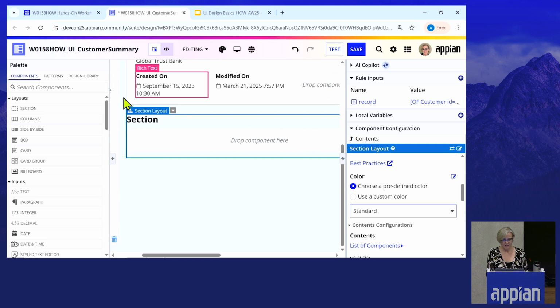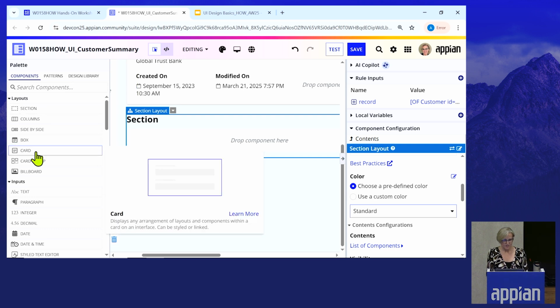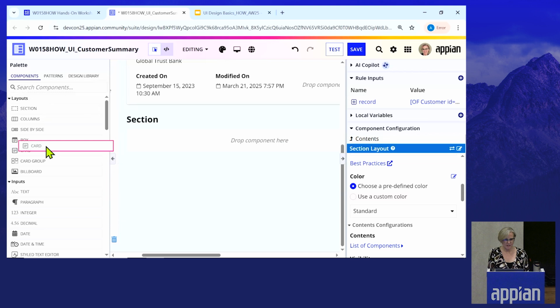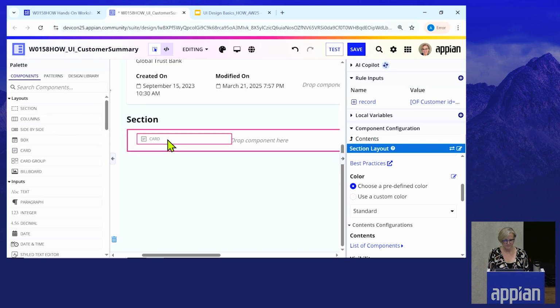Okay, now let's go ahead and add a card into that section. So again, if you come over to the left-hand side, go ahead and grab a card. Card's about the fifth one down. And again, if you're new, that pink box is going to tell us, it's going to put it right inside of that section for us. Perfect.